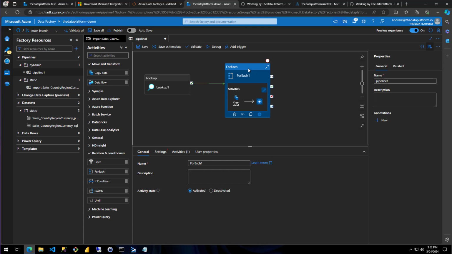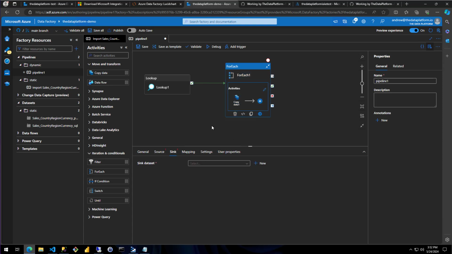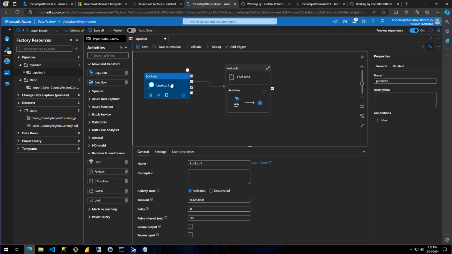What this would mean is if we have this kind of dynamic lookup, then we would have a dynamic source and a dynamic sink. So it's really three dynamic components. The dynamic source could be an Excel file, or it could be a SQL query. We've got a lot of flexibility here.